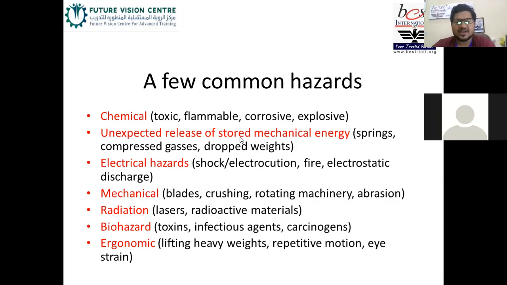In the same way, we have electrical hazards like shock, electrocution, fire, and electrostatic discharge. Mechanical hazards like blades, crushing, rotating machines, or even abrasions. Radiation could be lasers or radioactive materials. Even the welding process also gives some radiation. Biohazards include toxins, infectious agents, and carcinogens, or even ergonomic hazards like lifting heavy weights, repetitive motions, and eye strain. So these are some of the common hazards. There are plenty of other hazards. We can prepare a lengthy list of hazards, but these are some of the common hazards which are truly important to consider while we are doing JSA.